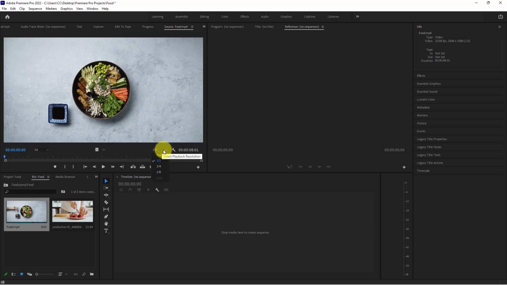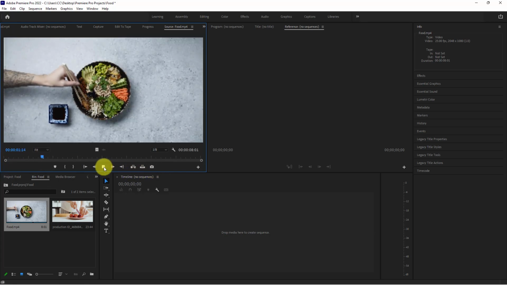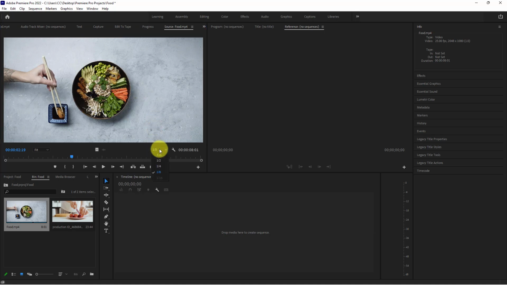Now I come to this place, the select playback resolution option. I can set the full quality, or I can set half quality with the help of this 1/2. I can set the quarter value with this 1/4, or if I want to reduce more, I can use this option 1/8. Now I'm going to have the preview, so I just play this. You can see we have a very low quality preview here. So if you have a low configuration computer with a low amount of graphic card as well as RAM, you can use this option to reduce the preview quality. This is the best way to do that.